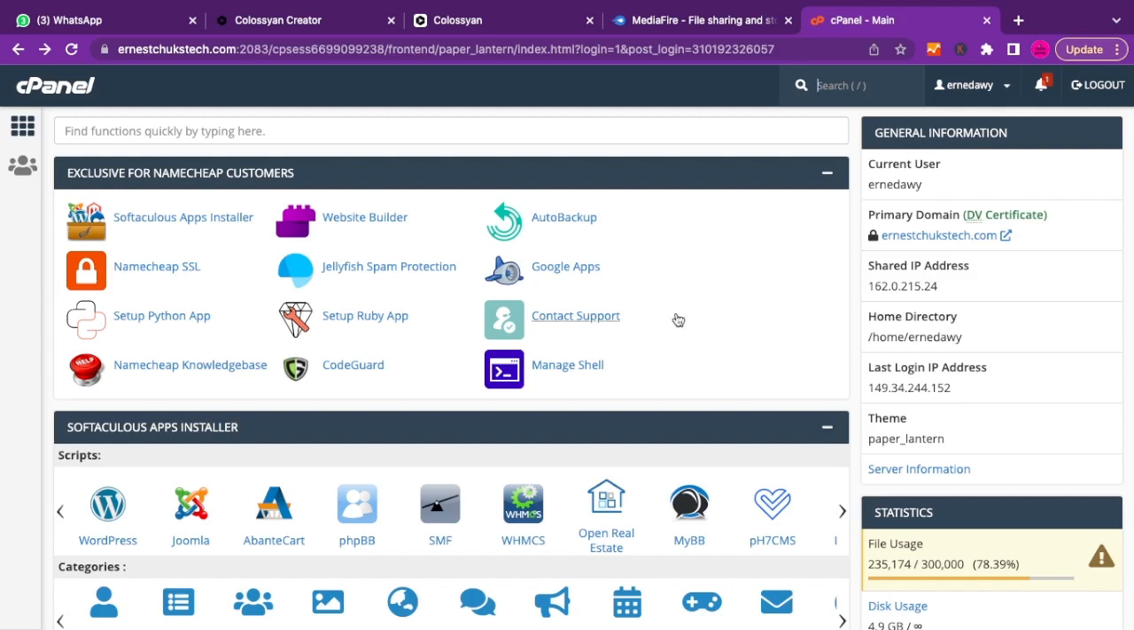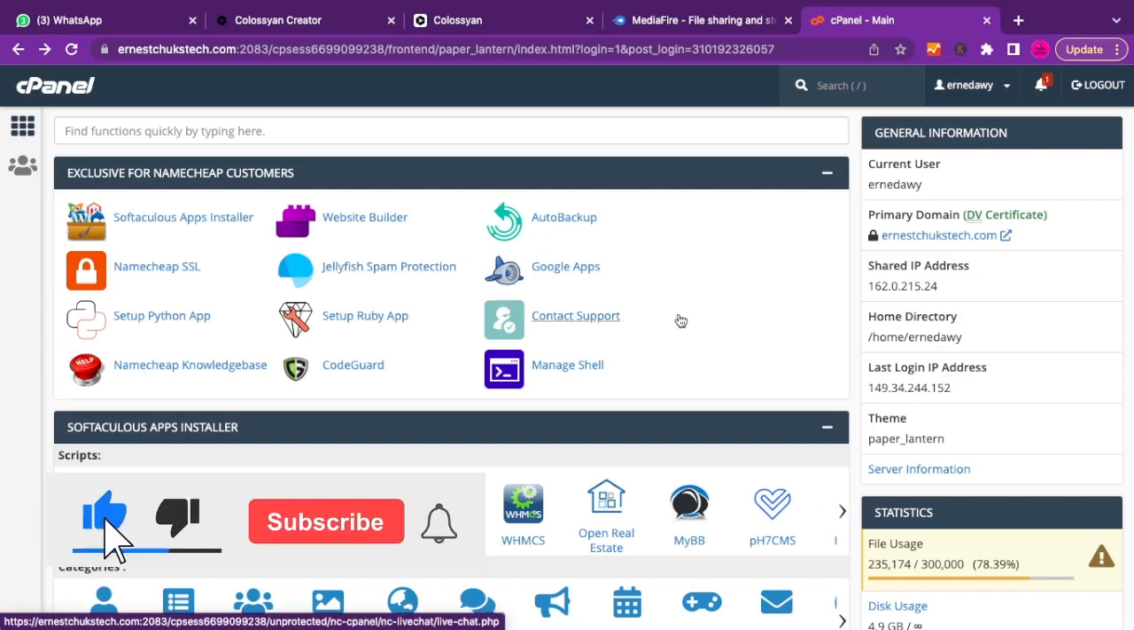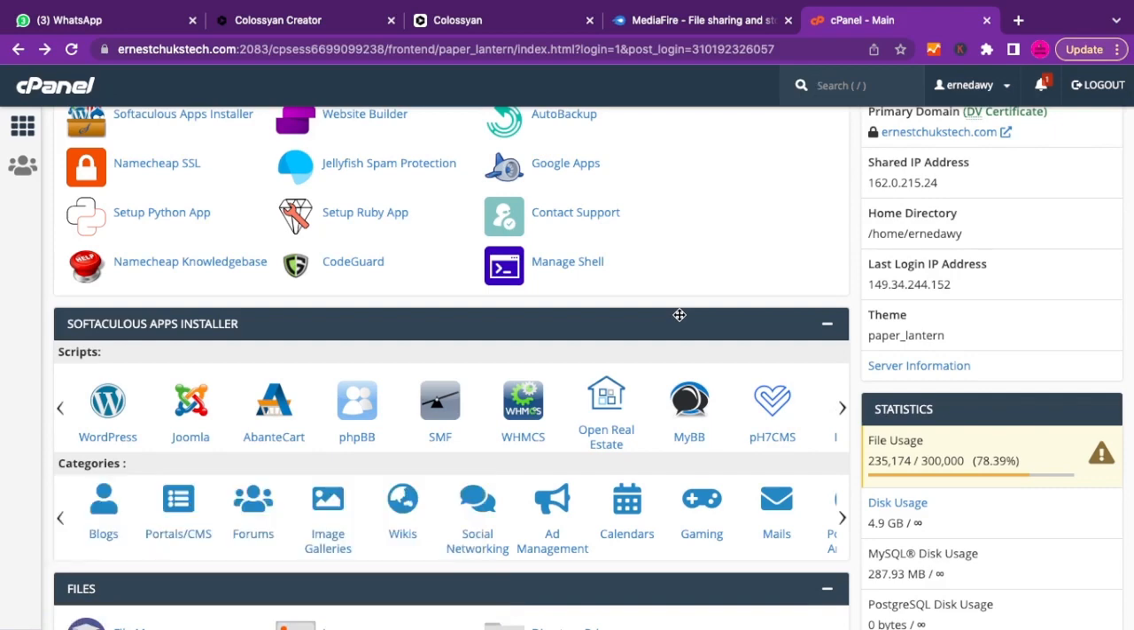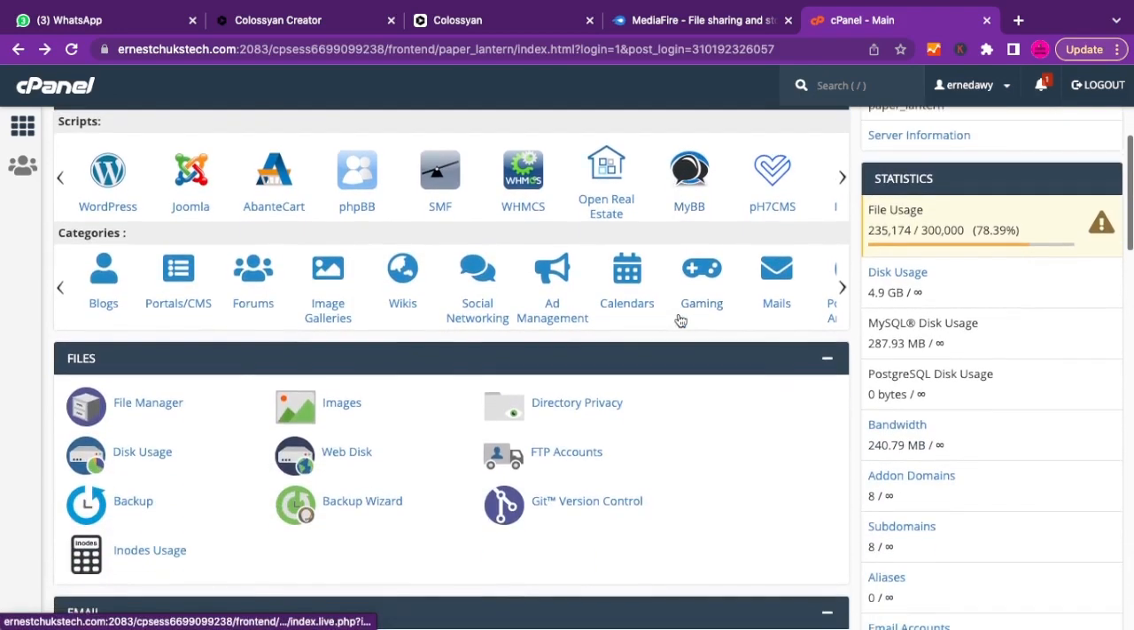Now, before you can get to cPanel like this, you will need a hosting plan. You need to buy a hosting plan from any web hosting platform. For this one, I hosted it with Namecheap. You can see this is exclusive for Namecheap customers alone. So this means that I hosted this cPanel with Namecheap. This might also look similar to cPanel from other web hosting platforms as well.